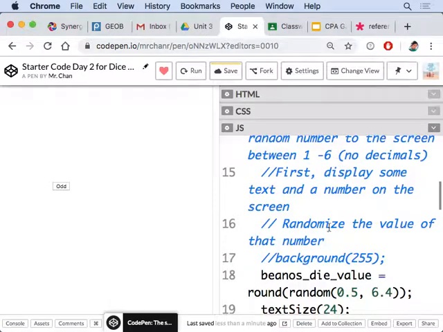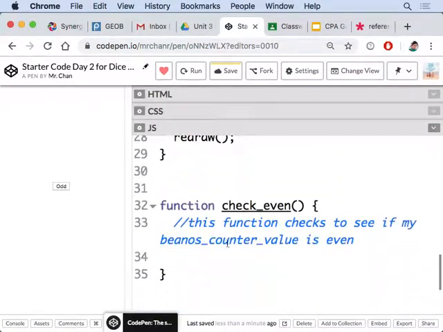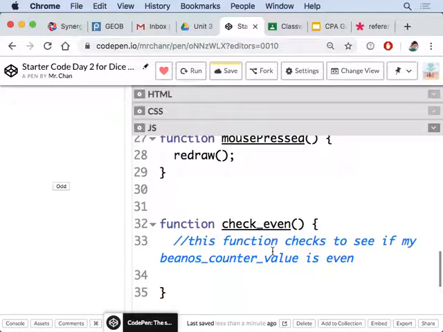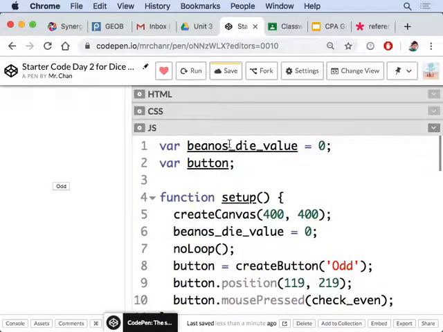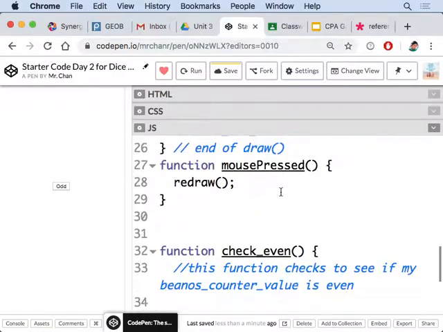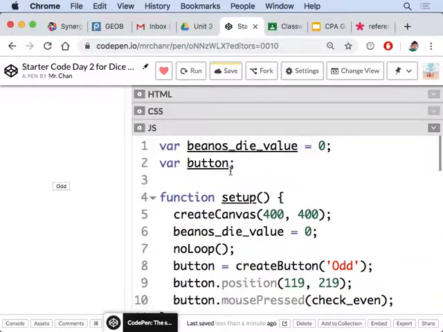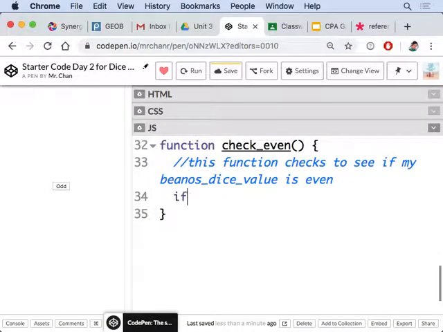Okay, so as I scroll down, maybe I'll show you more of the code in case you're following along. We are making this check even function. So from before, we have our counter, or your Beano's dice value, my bad, die value, that's what I called it. Beano's die value. Now, since it's a variable we declared at the very top, this function can now check its value.